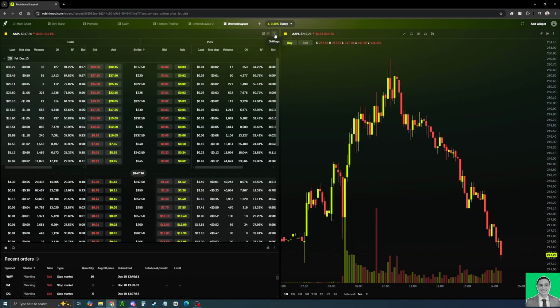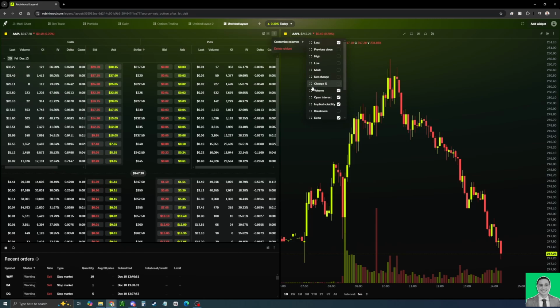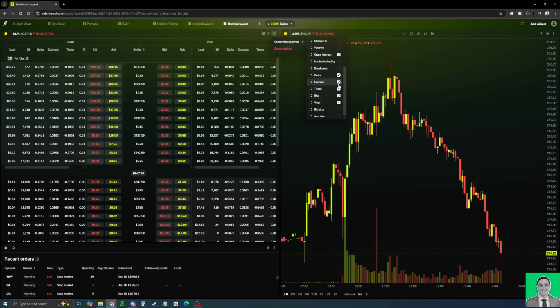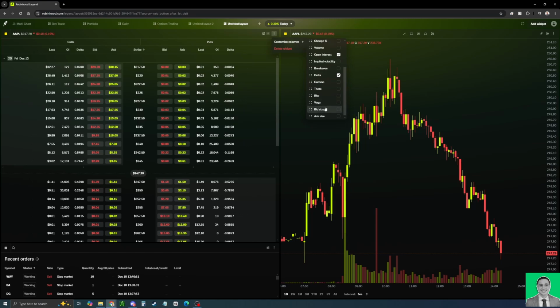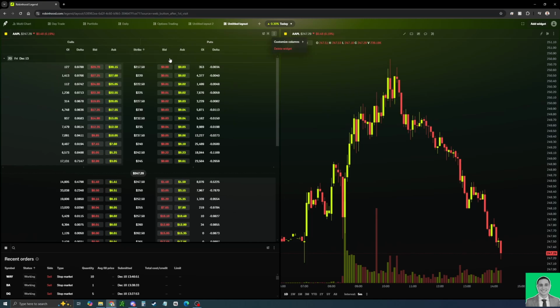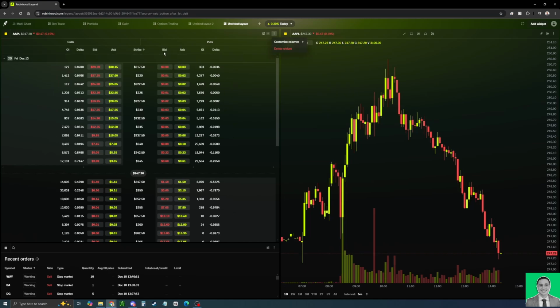And then right here is something that's important too. Under settings, you can customize columns. I like to keep my chain pretty simple. All I really need to see is open interest, delta, and that's really it, to be honest. I'm just going to leave it at that, and the last price. Now I don't even need the last because the bid ask is good enough. So I'm just going to have it set up with the bid, the ask, open interest, and then the delta.